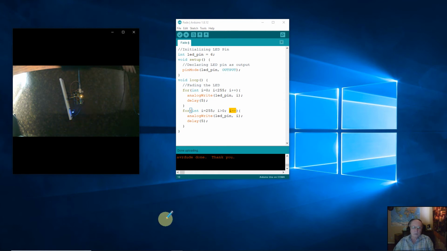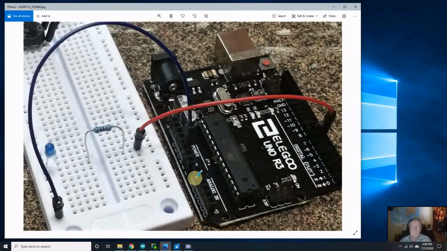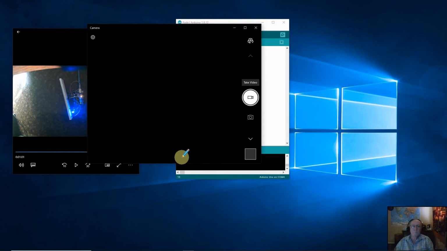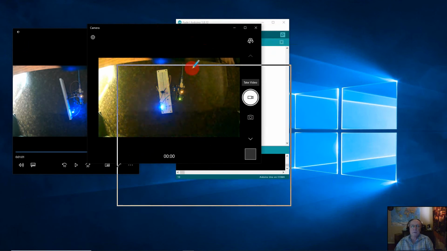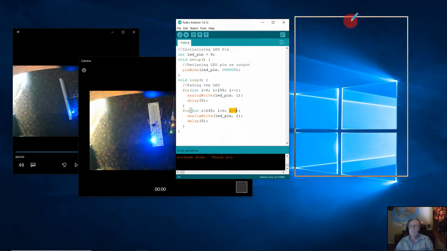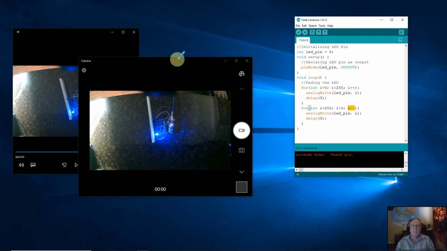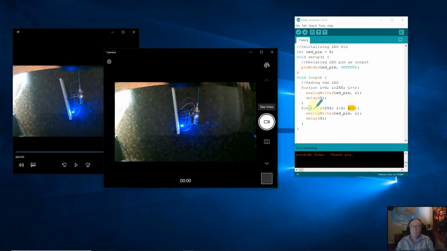Now, I'm going to leave that up, and I'll bring up the live camera. Whoops, got the wrong one there, guys. There it is. All right, this is the live camera. And again, let me set it up on its edge. You can see it fading in and out. Now what I'm going to do is go back into my code here, and I'm going to change my delay time from 5 milliseconds to 15 milliseconds. And I'm going to upload that change to the chip.